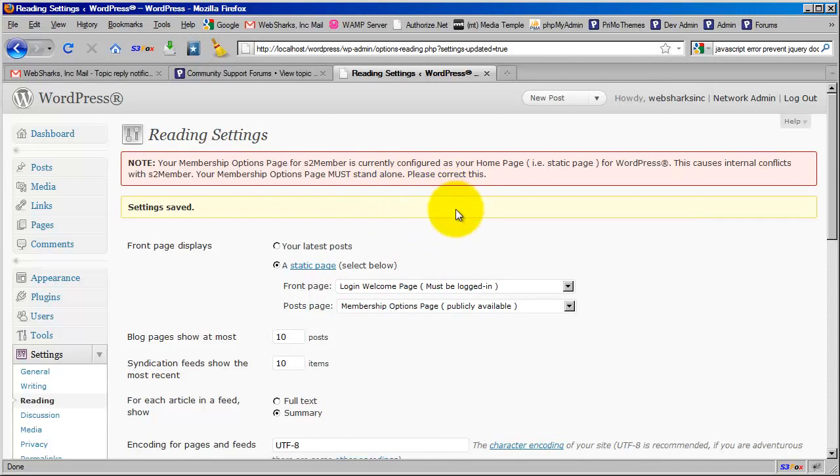Now, will this work in some cases? Yes, you might be able to get away with it under certain circumstances, but we strongly discourage it because it's not reliable. It's just not reliable. Depending on what theme you're using, what plugins you have installed, this can create some conflicts here.